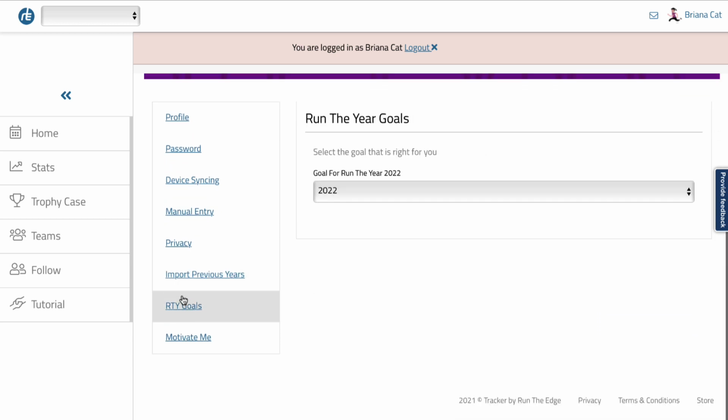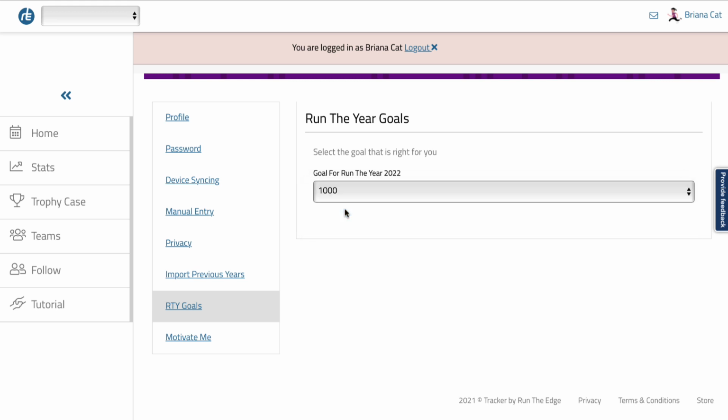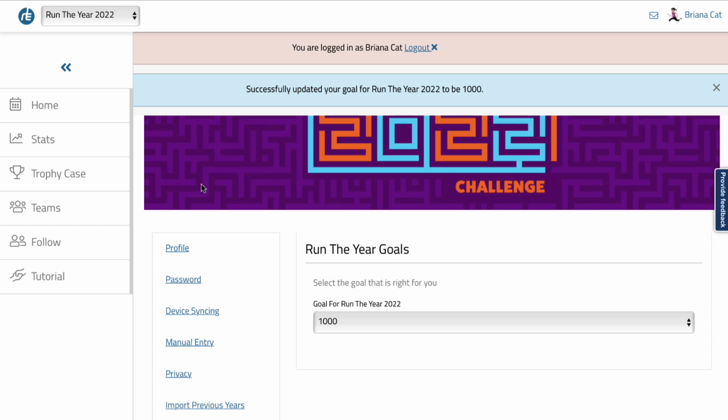Then there's the RTY goals, which is where you're going to change how many miles you're going to do in the year. I got ahead of myself. So, I had 2022. Let's change it to 1,000. And I want to show you then how that progress meter changes. So I changed my goal to 1,000.